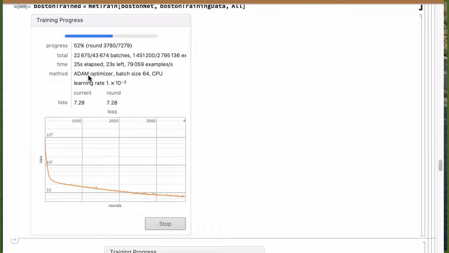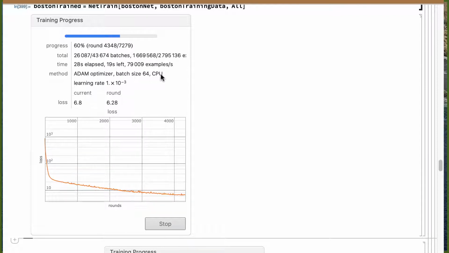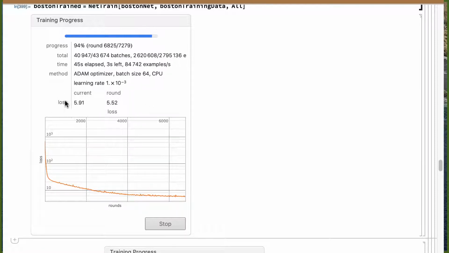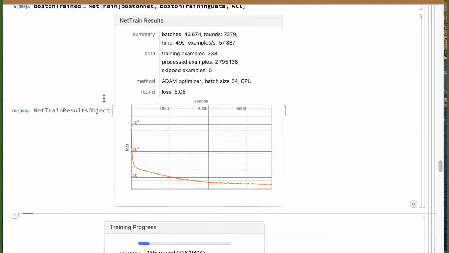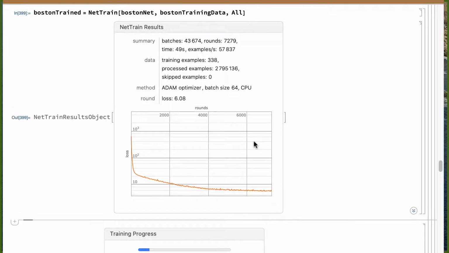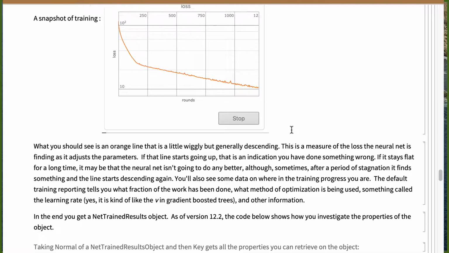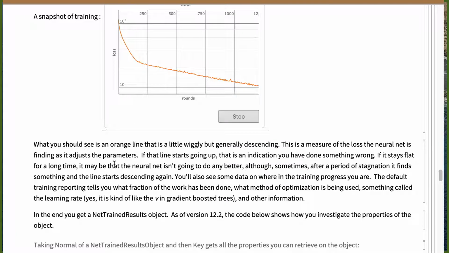It's using something called Adam. We'll talk about that about 3 lectures down the road. We're training it on a CPU since Macs don't have GPUs that play well with MXNet, a point of some consternation. We'll learn about the learning rate about 3 videos down the road, and here is the loss, the sum of the squared errors that it's currently experiencing on the current batch, and here's what it was on the current round. And we're done. So we get out a NetTrain results object that has a little picture of some of the things that it found. What you saw was an orange line that descended as we went through our rounds, so the predictions got better and better.